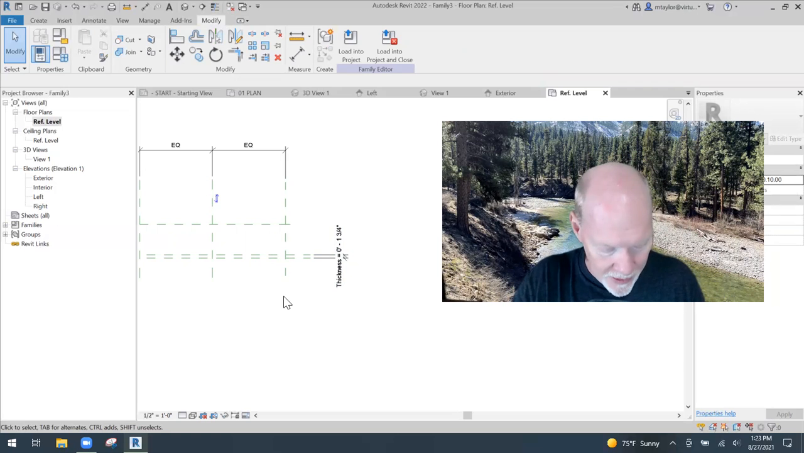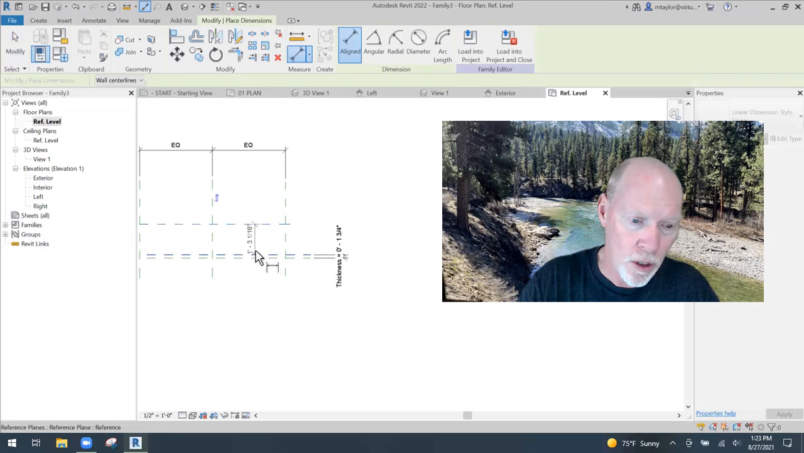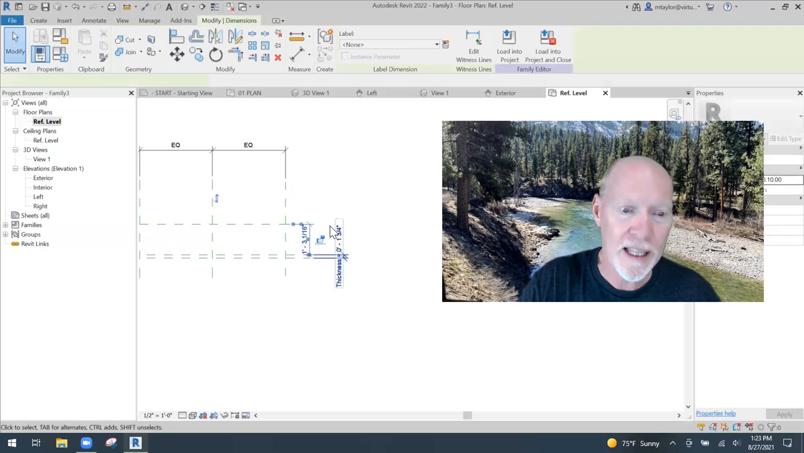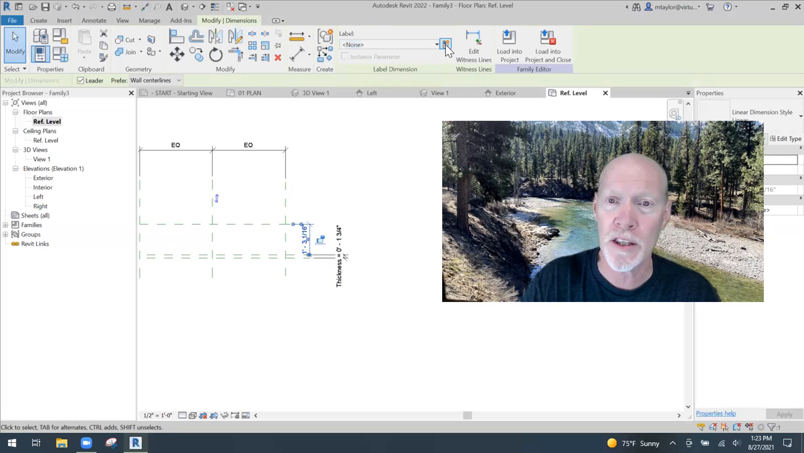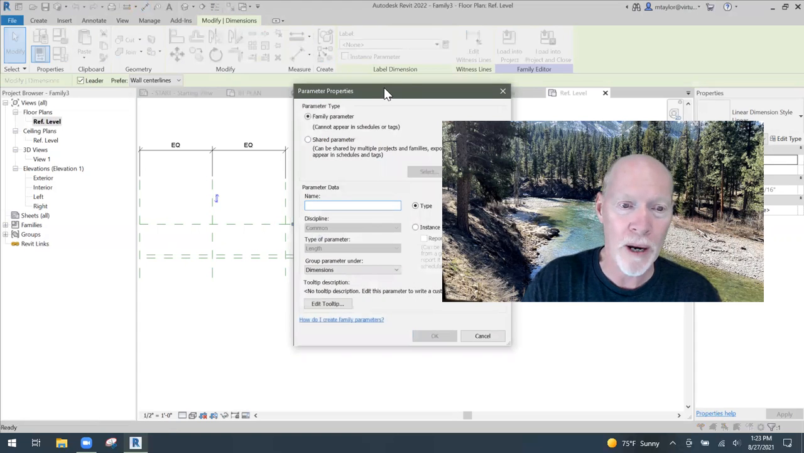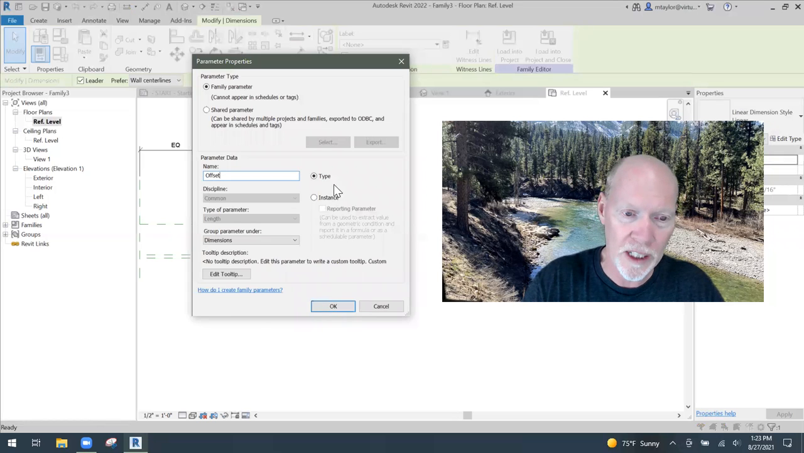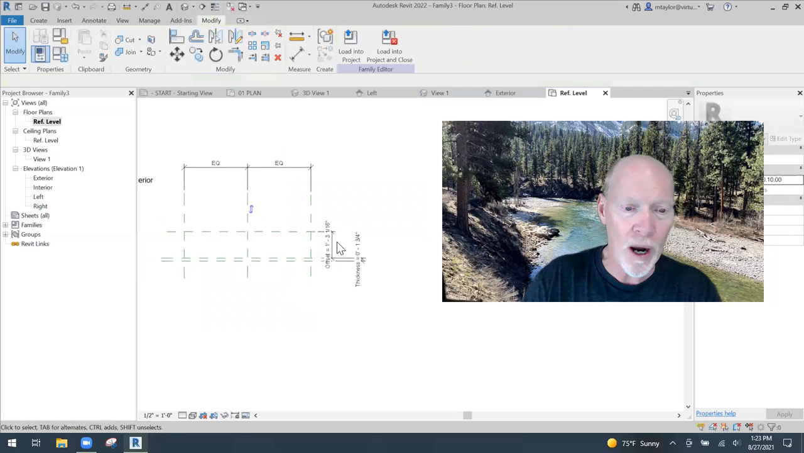Okay. Now we're going to set the setback. I'm going to put a dimension from the center down to my door. Okay. And when I highlight that dimension, I don't have offset as a parameter. So I have to hit this new button. Okay. And my new parameter, I'm going to call it offset. Okay. And I'm going to hit OK. I'm going to leave it as a type parameter. I'm going to hit OK. So now I have an offset and thickness.